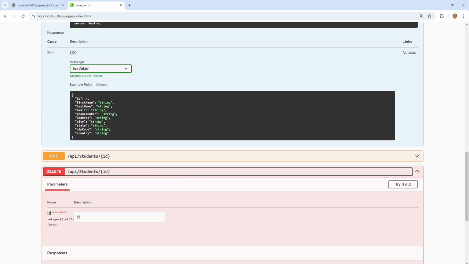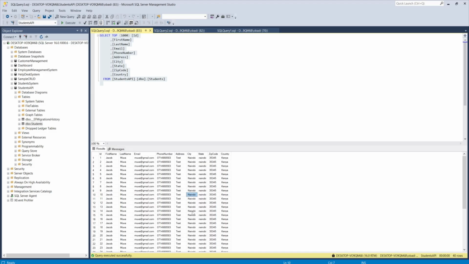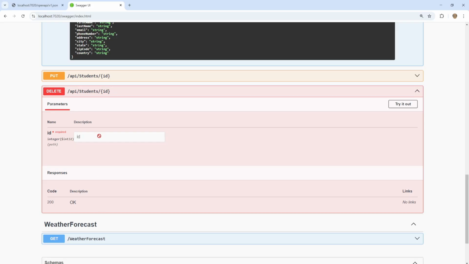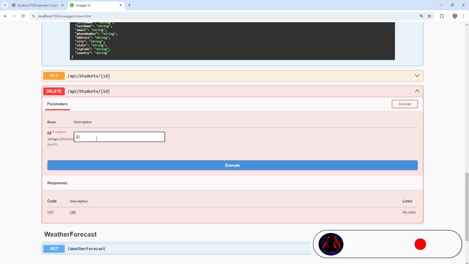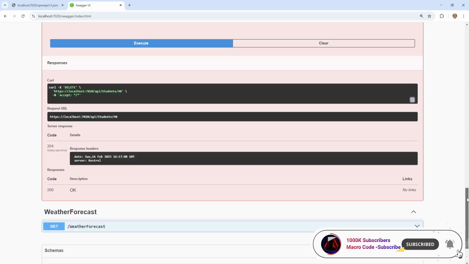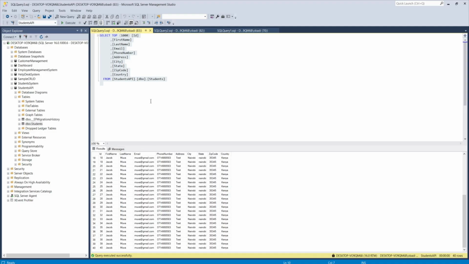So if you say delete, if you come to the database and check, the last record is 40, so you can pass ID 40 here. So we just do try, then we say here 40. If you execute, then the record will be deleted. So let's just check. We need to have 39 records in our database. So you can see we have 39 records in our database.